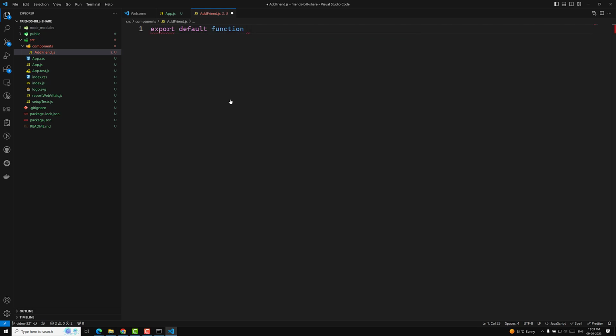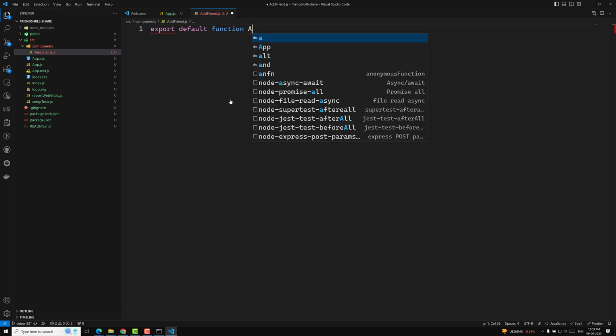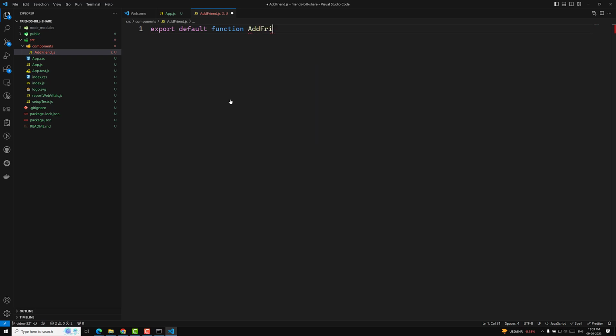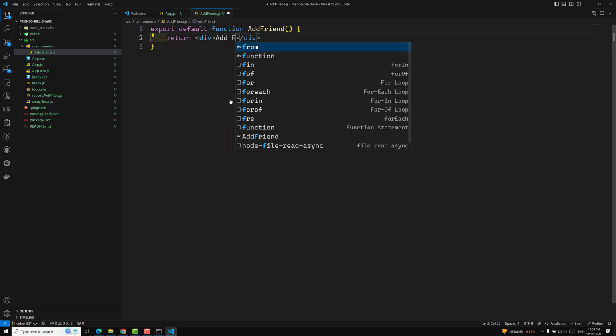function. I will be going a little bit faster, as I already told you, because you people already know the concepts regarding props, lifting state up, and derived state. There is no need for me to explain each step by step. I will go on with the steps of the project and try to complete it in the videos. So let's go here. This is our AddFriend, and for this one we will return a div, add friend component.